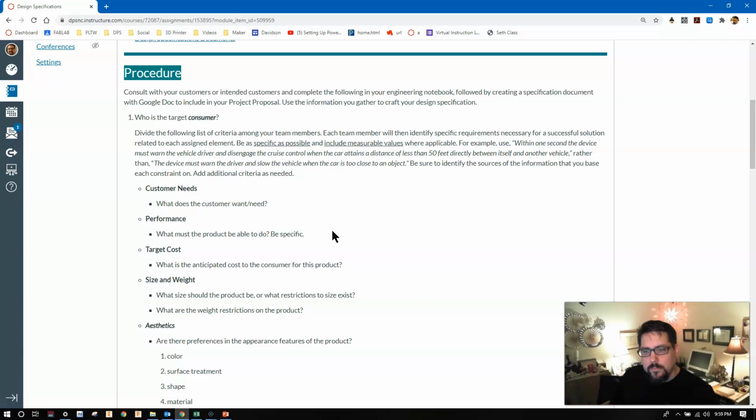Be specific. Be sure to identify the sources of the information that you base each constraint on. Add additional criteria as needed. This means you have to do quite a bit of research that you may not be super comfortable with. You can't just go to Google and try to type in a question and find what additional criteria you need, or information that's very specific about the type of product that you might have to test down the road if you choose to create something similar to it.